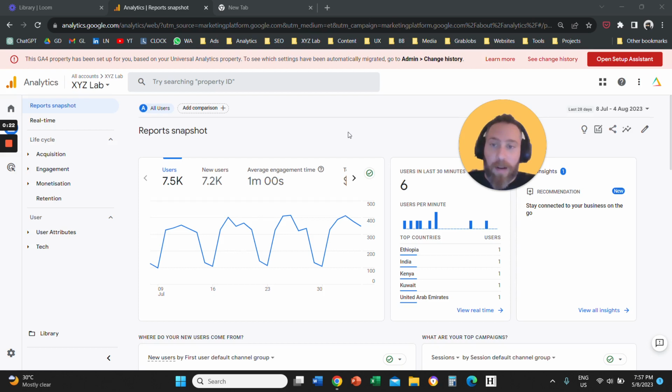Today we're going to learn how to view your referral traffic sources in GA4. So this is a question from one of you. How can you view the referral sources in GA4? The answer is very simple.